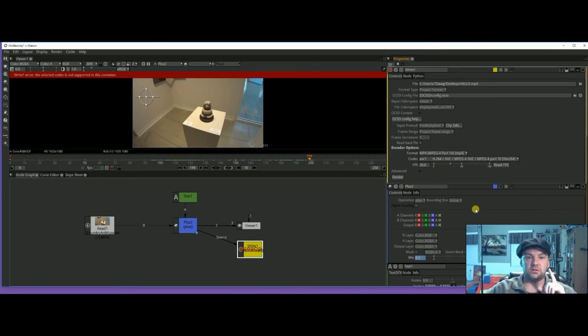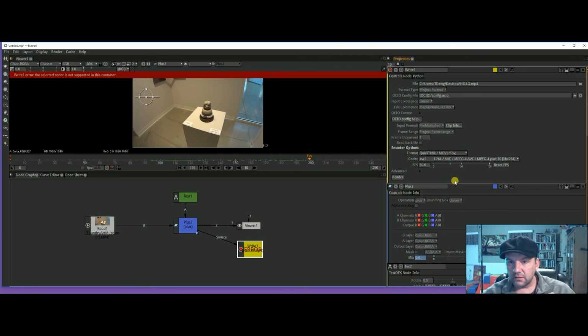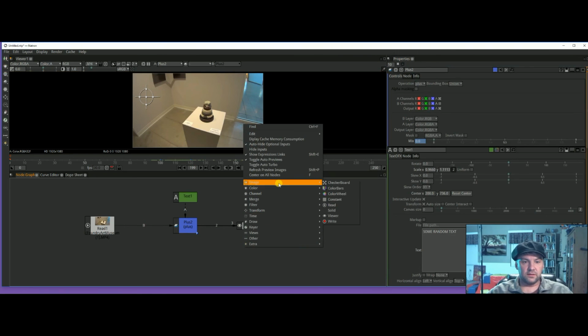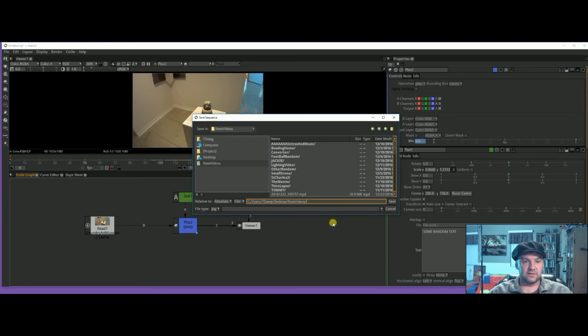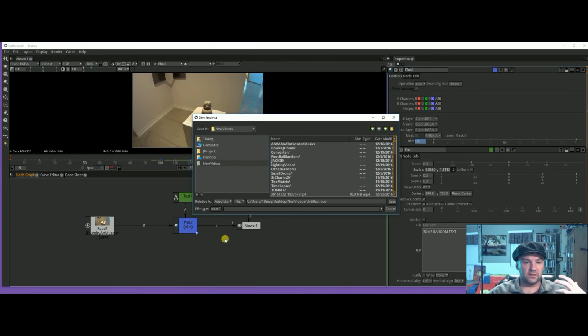What I found worked finally is I went to MOV. First of all, what I did was right click, image, write, go here and pick MOV. And it's more of like a raw format. And I noticed it took longer to render. It took like 3 minutes instead of 1 minute. So it was doing a lot more work.